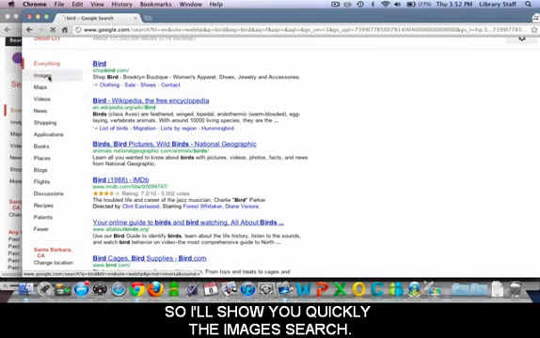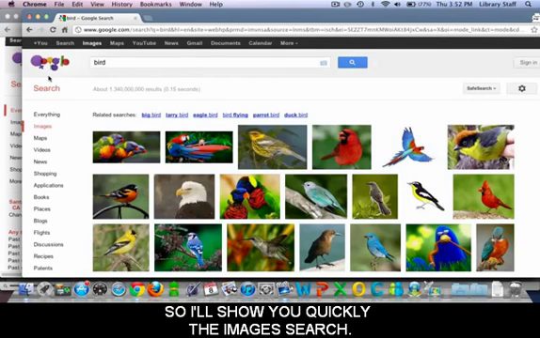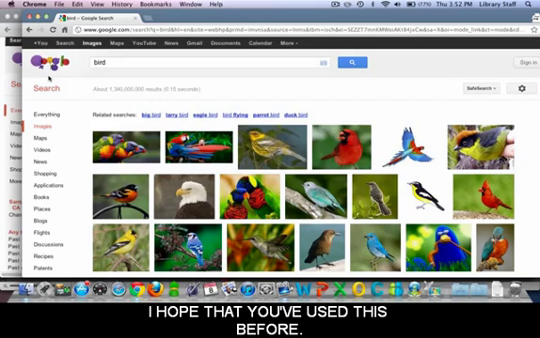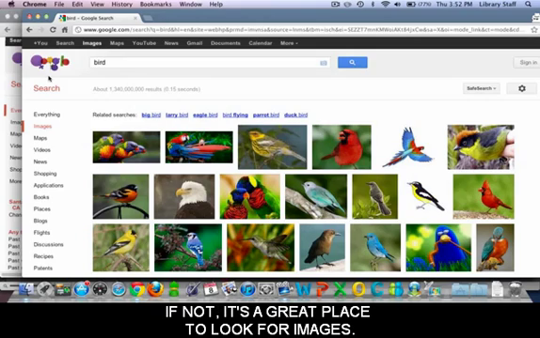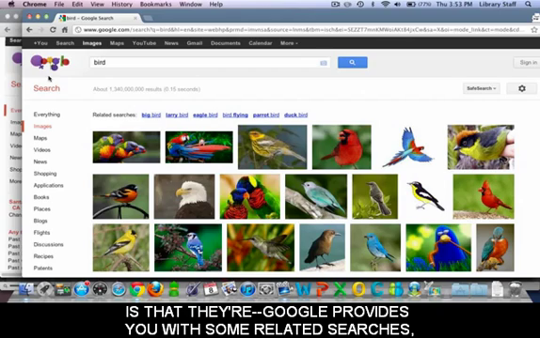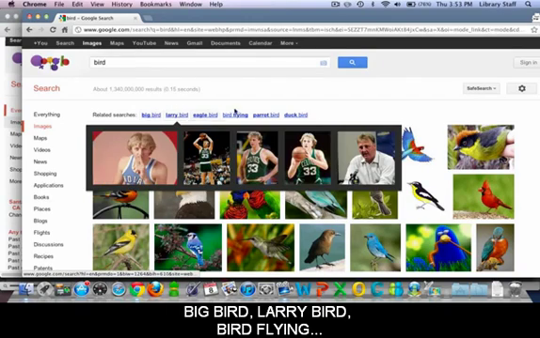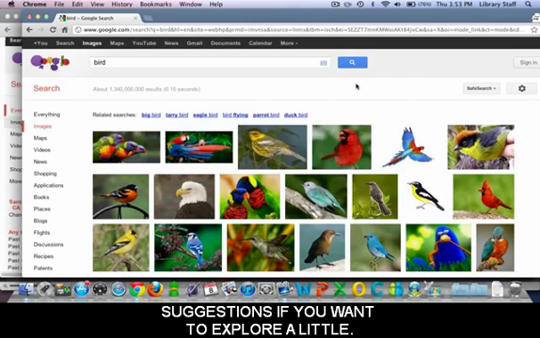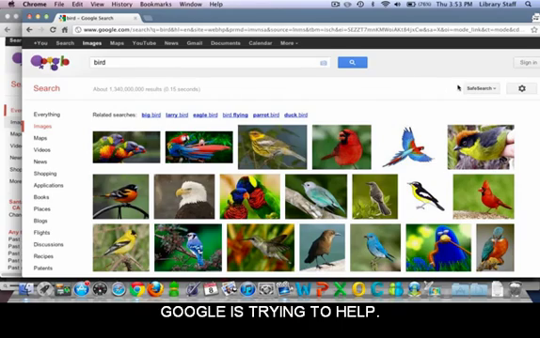So I'll show you quickly the images search. I hope that you've used this before. If not, it's a great place to look for images. The first thing to notice is that Google provides you with some related searches: Big Bird, Larry Bird, bird flying. Suggestions if you wanted to explore a little. If you weren't sure what you were looking for, Google's trying to help.